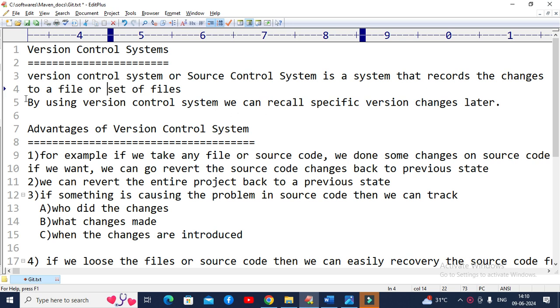Version control system is nothing but version control system or source control system, both are the same only. It is nothing but a system. It records the changes to a file or set of files. It records, or else we can call it as track also. We can track or record the changes, whatever the changes are happening for the particular file or set of files. That is one thing.